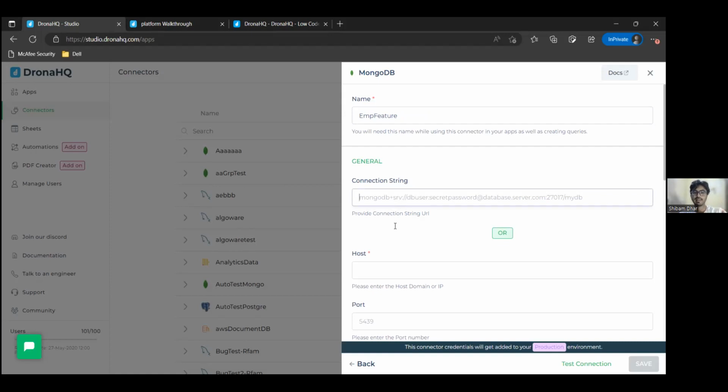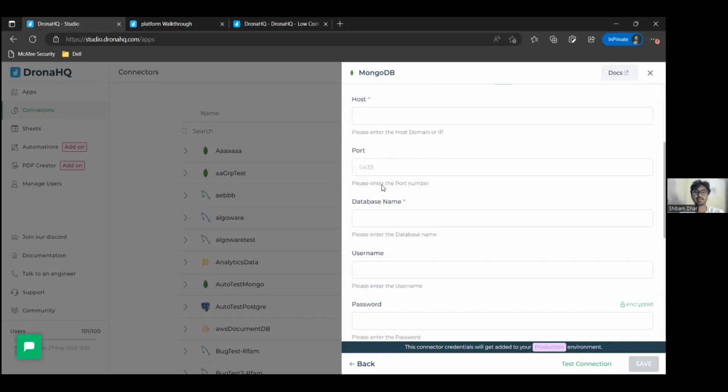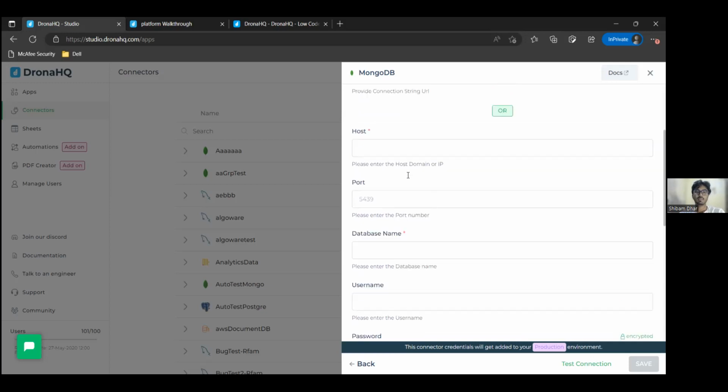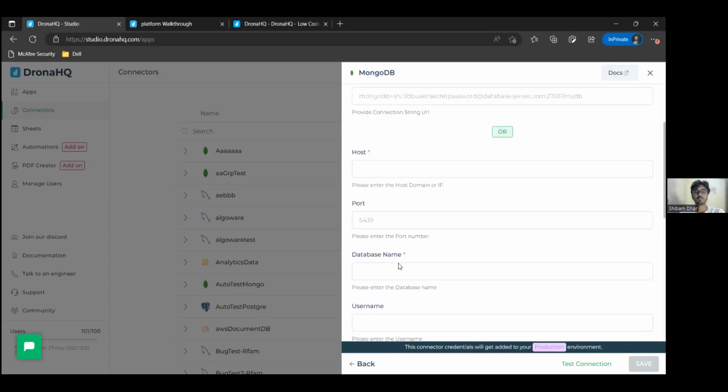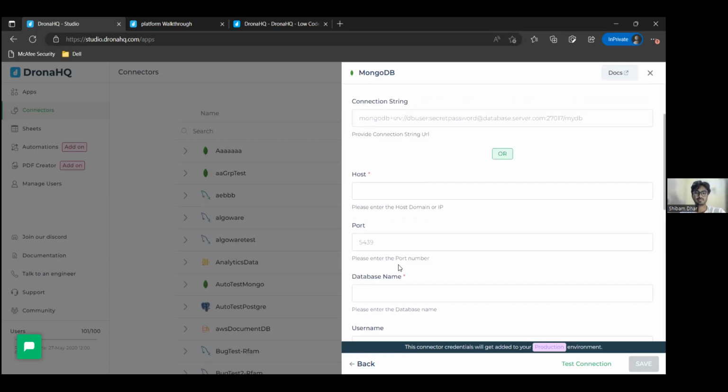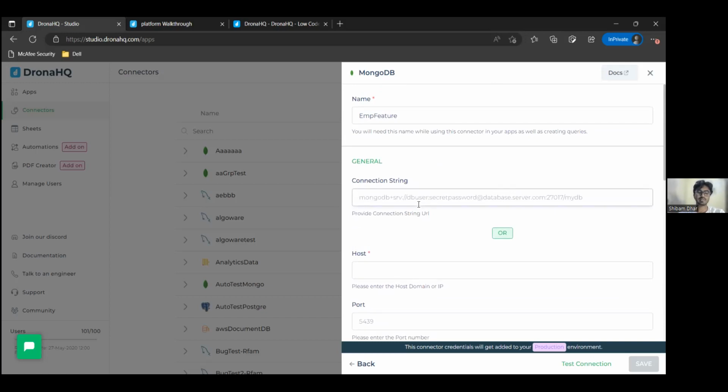And so while connecting MongoDB, you can see there are two options. Either you can provide a connection string, which you can easily access from your MongoDB platform, or you can provide host, port, and database, all these details separately. So I'll just paste the connection string here. So that should do.